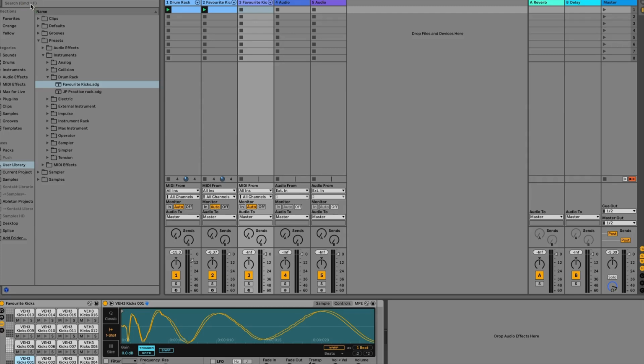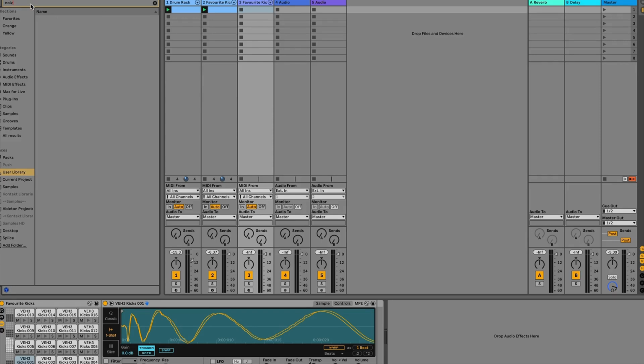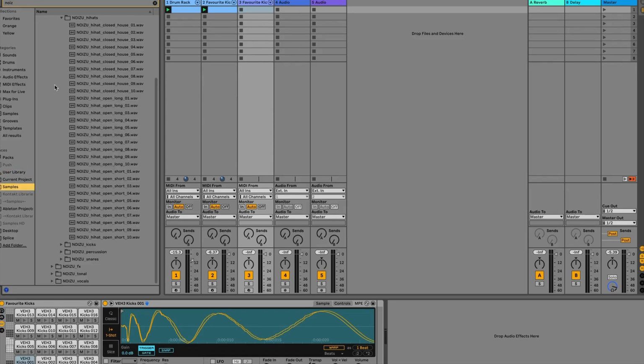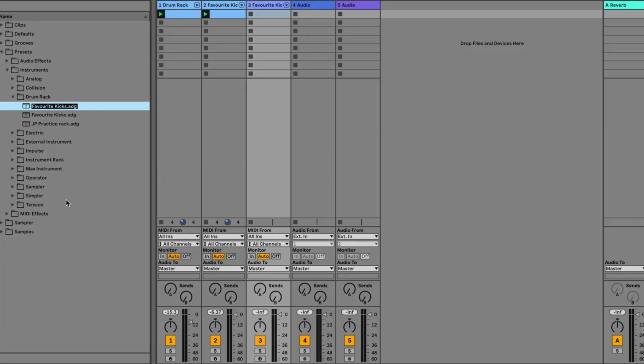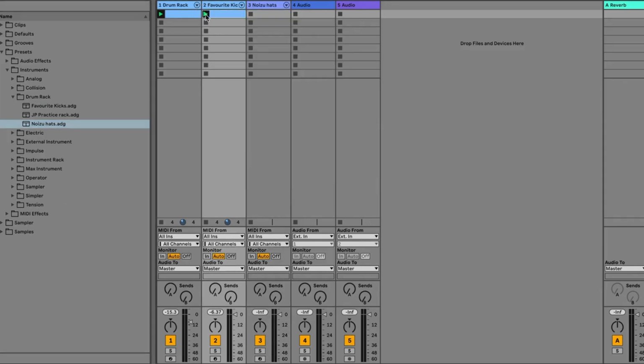Something I saw Chris Lake did, he had them named in packs. So if I type in the Noizu ones, find the Noizu ones, and I can just grab the Noizu hats and use them, and then save as Noizu hats. So you've got them there ready to go. You can just crack on and start working.